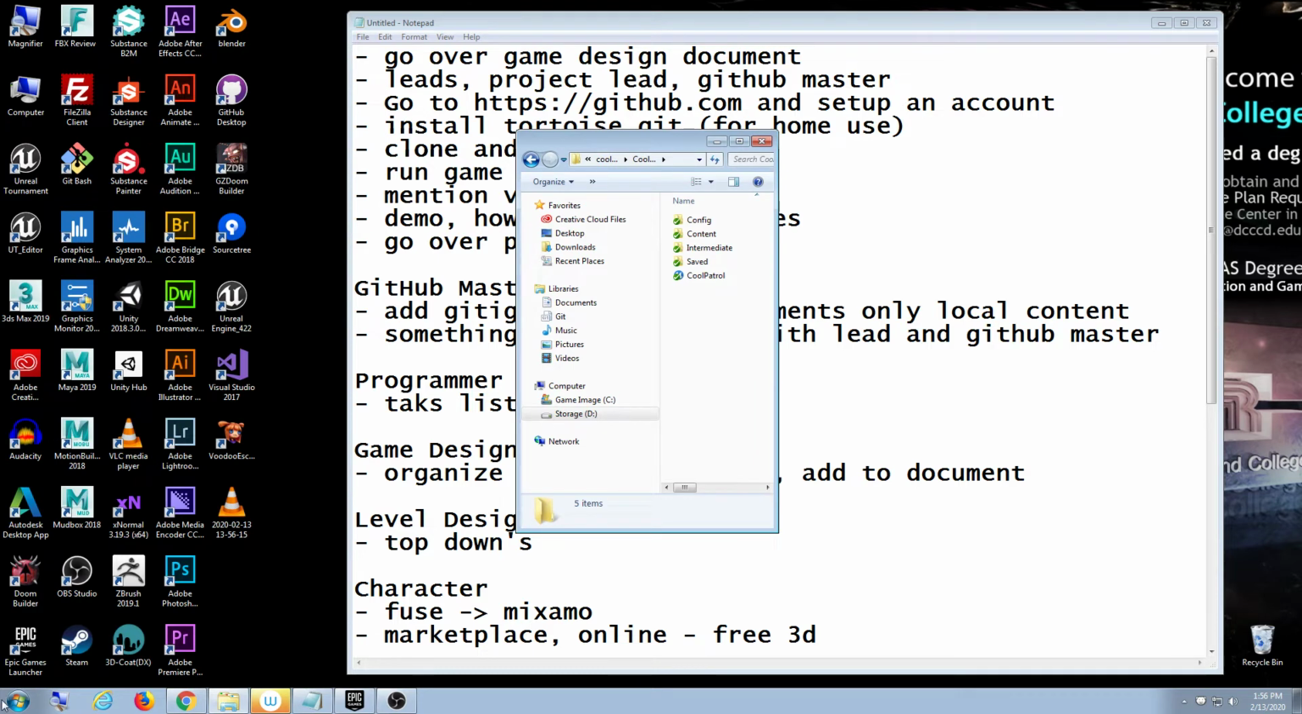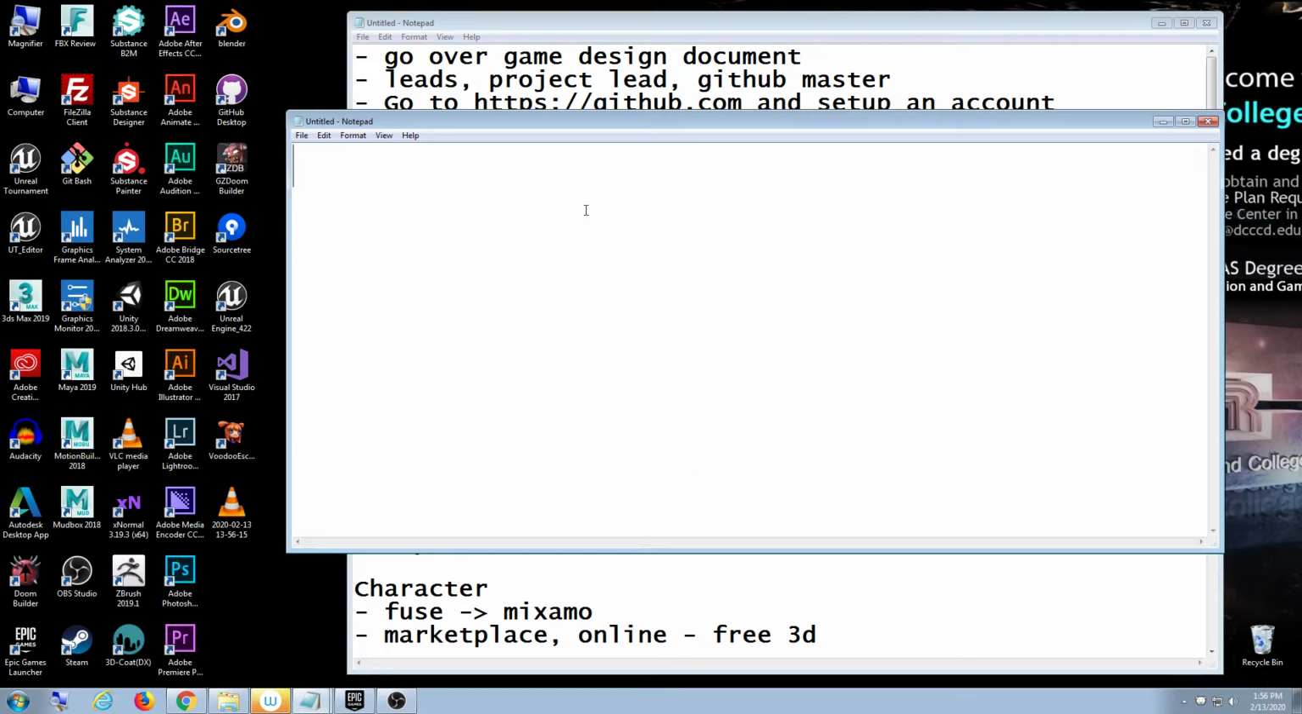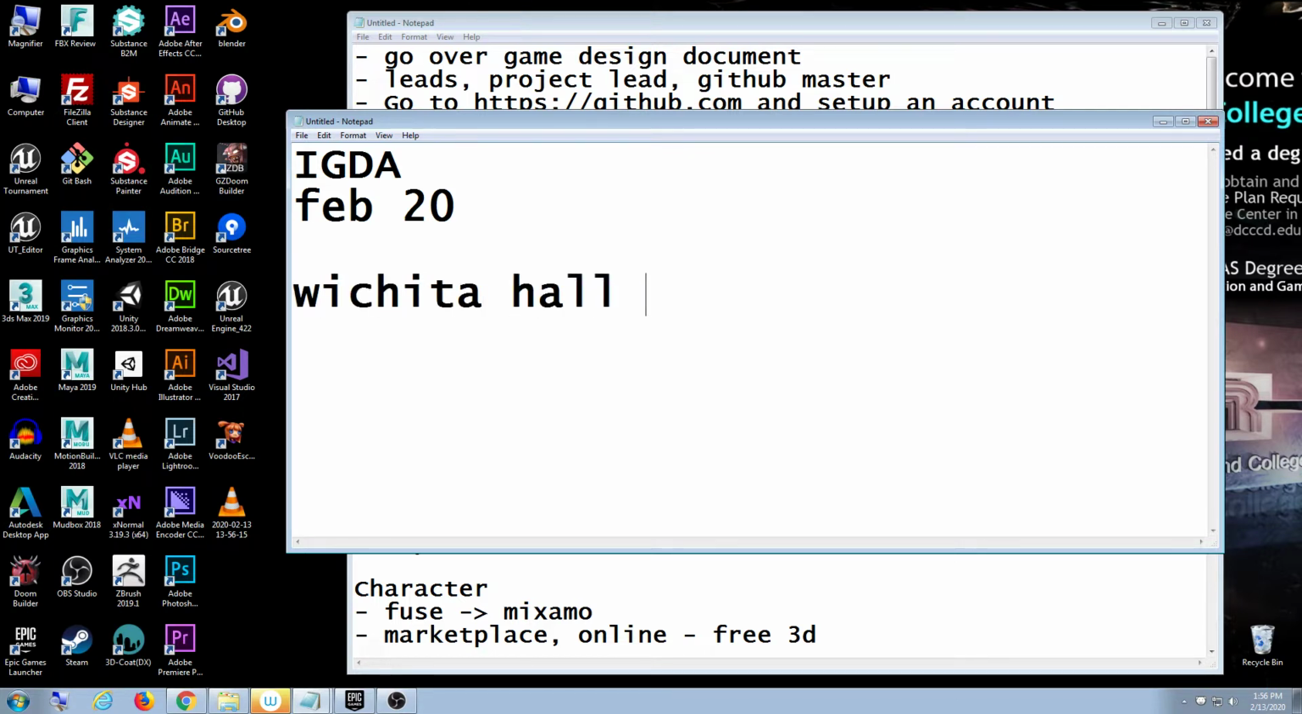So one thing I want to mention here is we have a meeting for our program here. It's the IGDA, International Game Developers Association. It has a meeting here February 20th on Richland College campus, Wichita Hall, room 103 at 7 p.m. Gonna meet local game developers, discuss their plans for 2020. There's a Facebook event. You can go check it out.